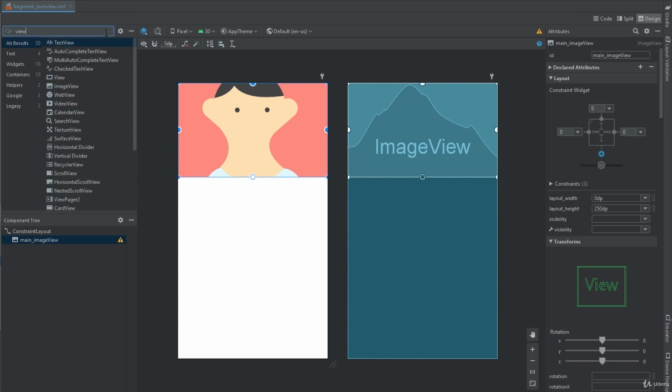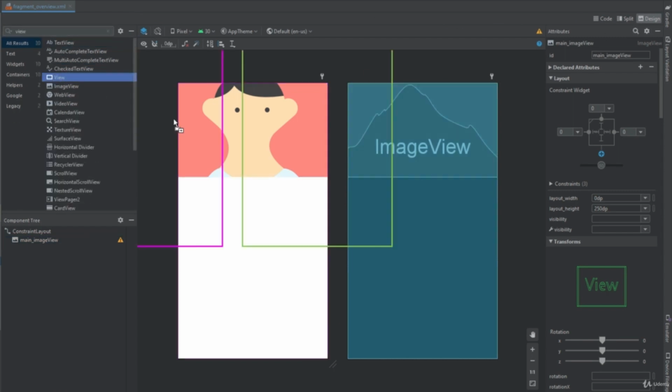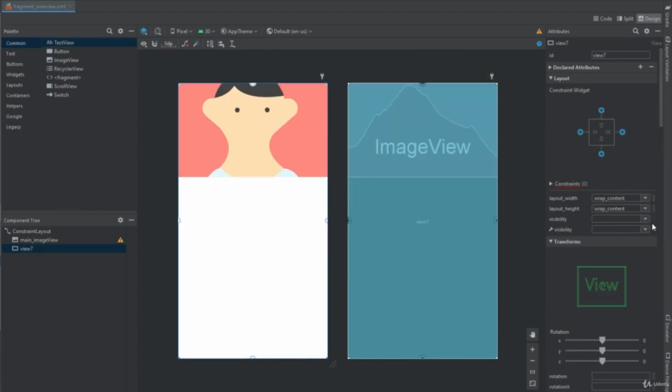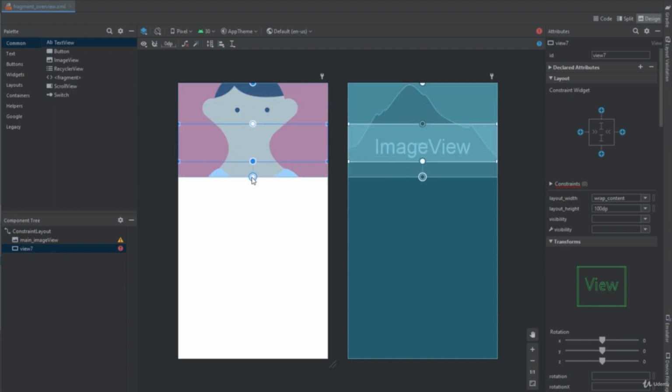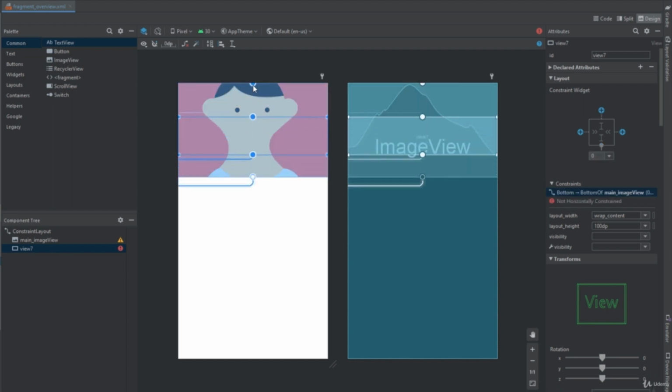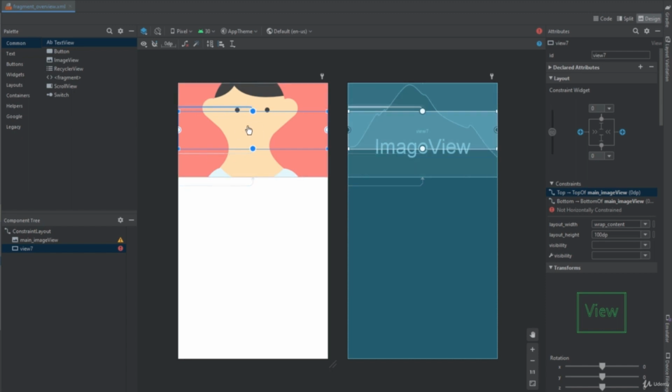So type view, and we're going to add that view right there. So I'm going to set its height to be 100 dp. Okay, and I'm going to connect left, right, and top and bottom constraints, of course. So I'm going to constrain all of those constraints to actually this image view.